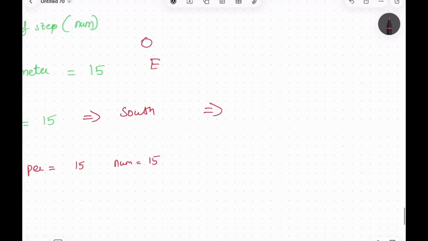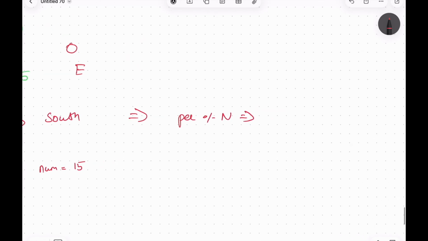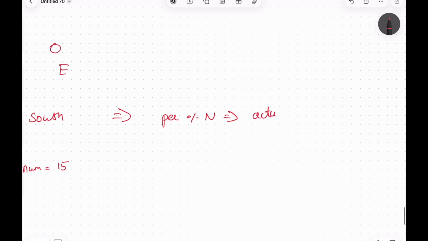So how do we do that? We have to take the modulo of num with the perimeter. So num modulo perimeter gives the actual steps required.